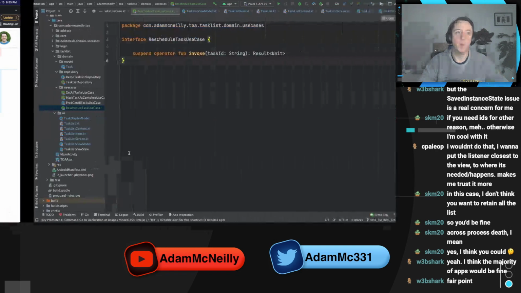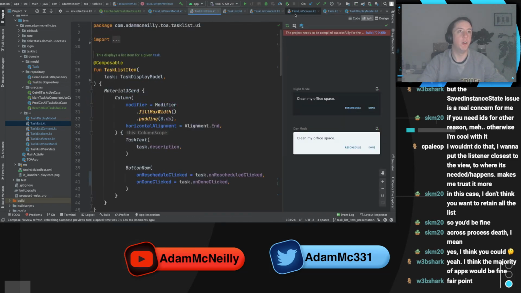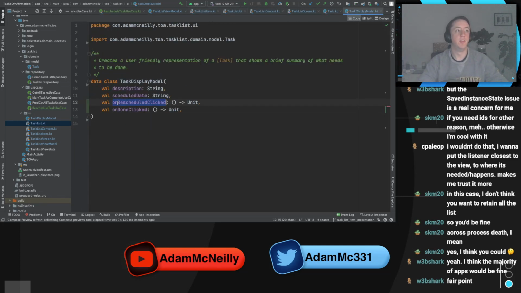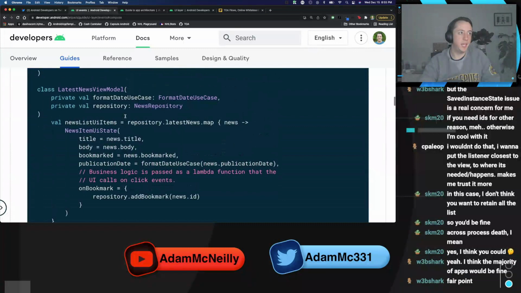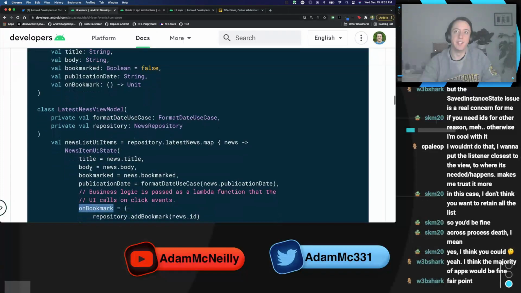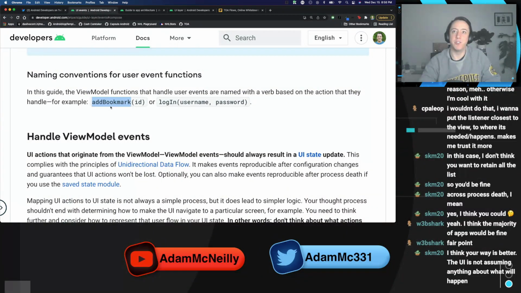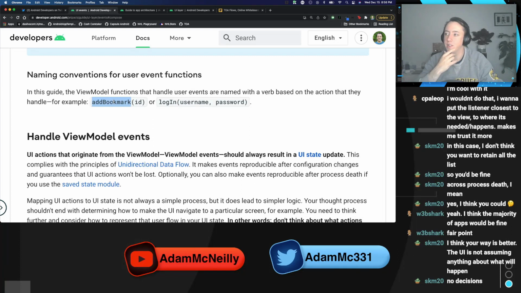What I like to do, well, you see, I use the old convention of like on this clicked. So like here in the display model, I use this convention of like on rescheduled clicked. But I think Google is, oh, and they called it on bookmark here. So I wonder why they're saying, up here in their code they call it on bookmark, but then down here they're saying oh it should be add bookmark. I don't like the repository function should be add bookmark, yes. Oh, the view model functions that handle user events. Interesting.